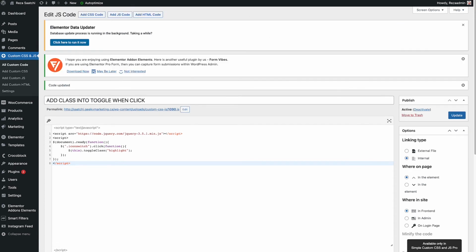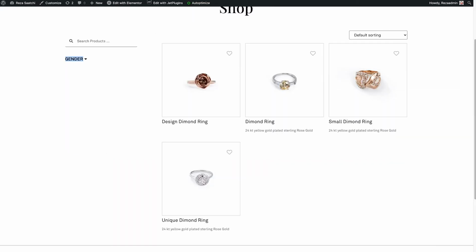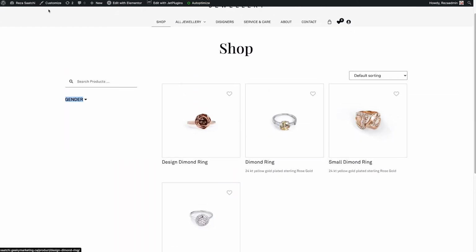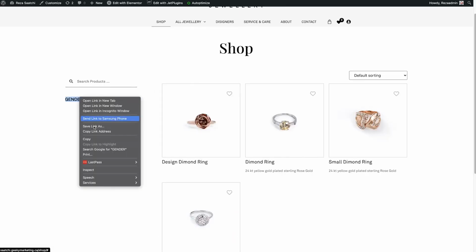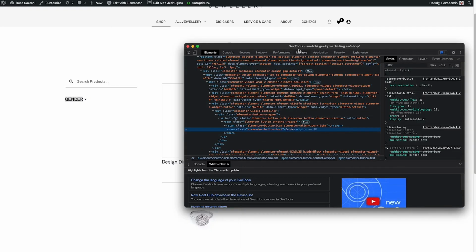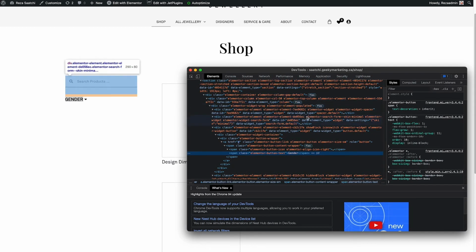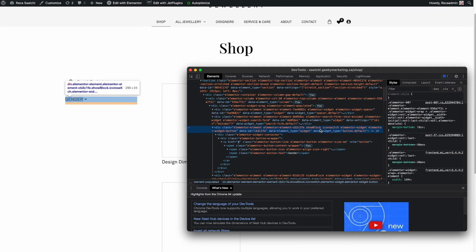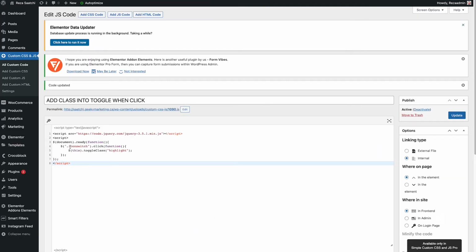Okay, it's published again, and then I come back to the shop page. Let me show you what's different. Right now I inspect again. You can see that in this class there is only show block and icon squid, right? And this code will tell you that whenever you click the icon squid class, it will add another class named highlight.